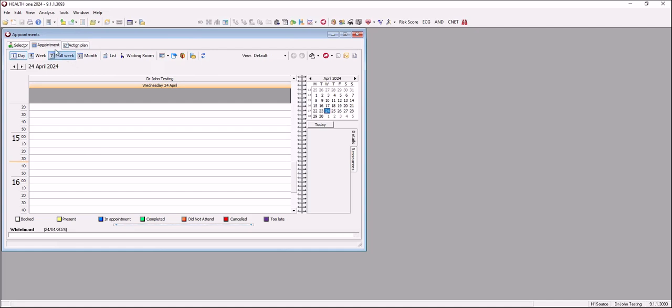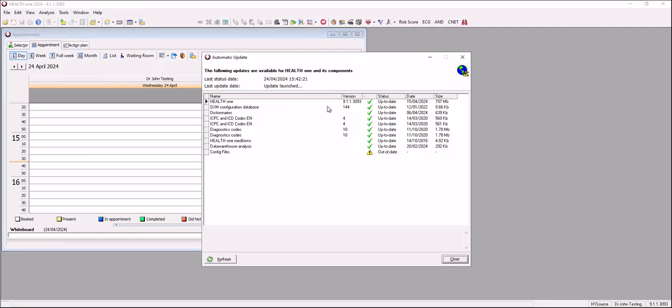So just to start, I'm just going to go through that you have to have the latest software version. So to check your software version, if you click on Help and Web Update, then you'll see Health One and the version that you're on. If it's got a green tick beside it, that means that you're on the very latest version of the software.